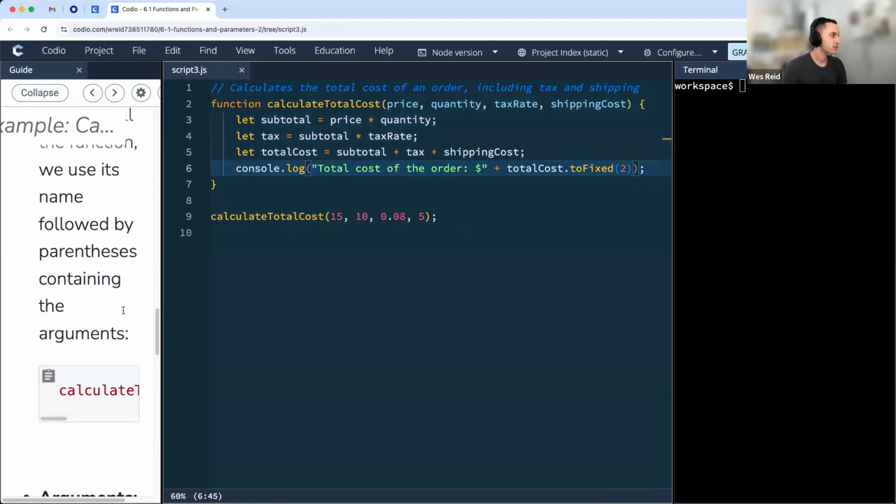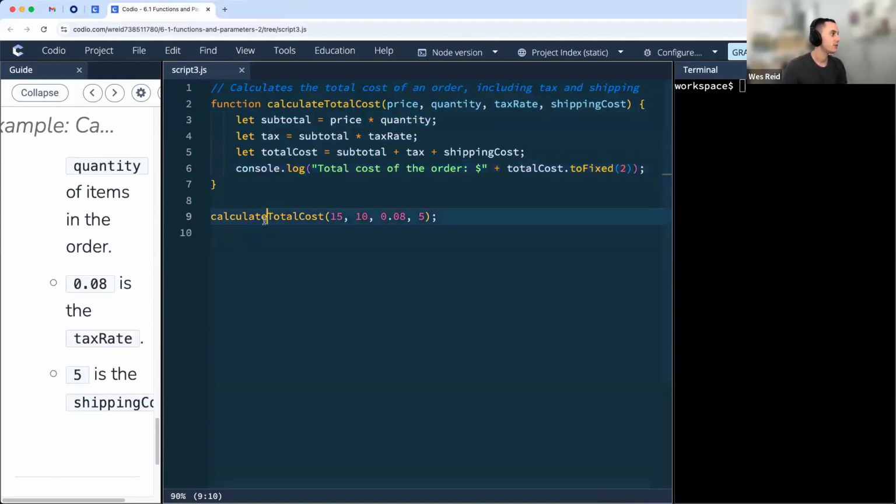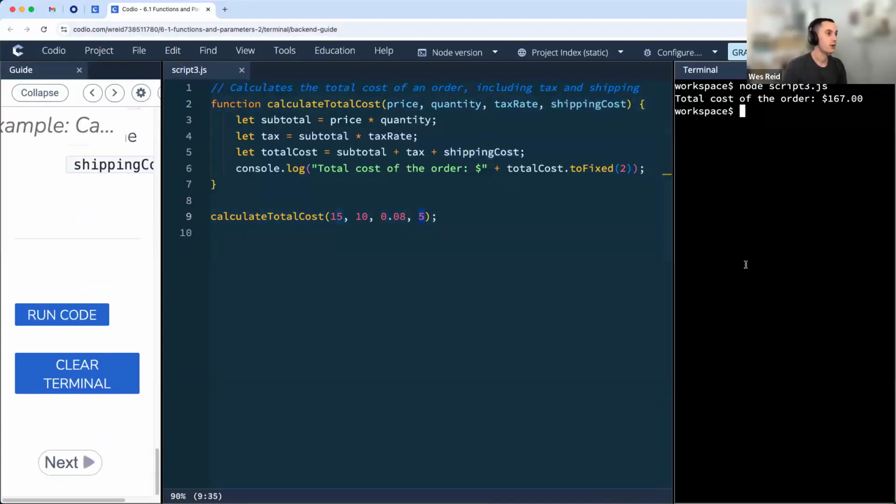To invoke, to call that function, we'll need to use the function name down here, have parentheses, and then pass in each individual value, one after another. So in this case, the price is 15. The quantity of what we're buying is 10. The tax rate is 0.08. And the shipping cost is 5. If we run this code, we'll get the total cost of this order.